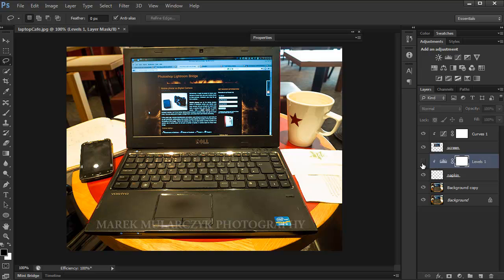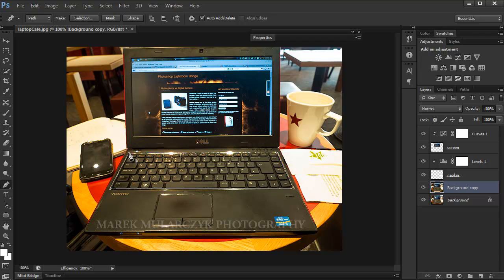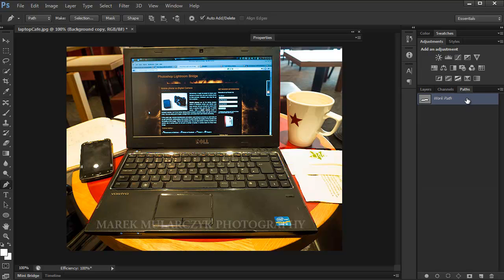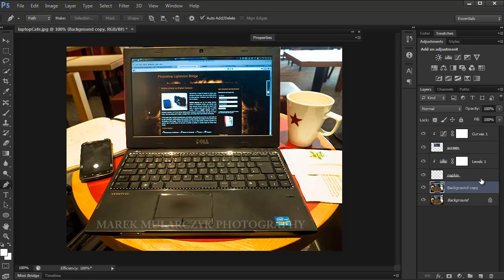So this is the before for the napkin, this is before for the screen. Okay, and we'll do the keyboard. So back to the background copy layer, cross section of the keyboard. I'll use the pen tool again. I'll now quickly select just the keyboard. In this example, go to the paths panel, load the path as a selection. You can also use Control Enter, Command Return. Back to the layers panel, put it on a new layer. So Control J, Command J. This is the keyboard.